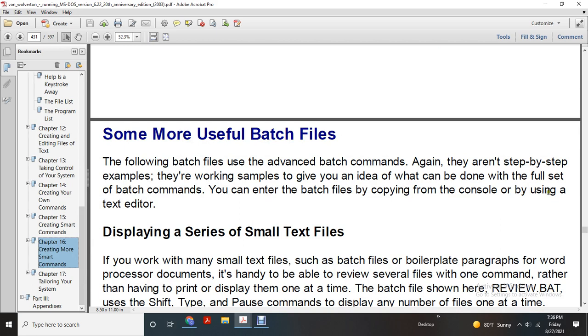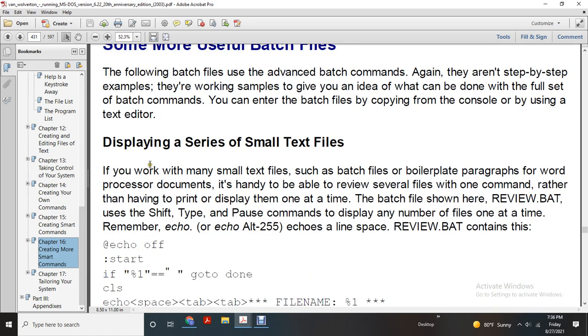You can enter a batch file and copy it from the console by using the text editor. Batch files that display a series of small text files, such as boilerplate paragraphs for a word processor, make documents handy. They're able to review several files with one command rather than having to print and display one at a time. The batch file shown is a review batch file, which uses the shift and pause commands to display any number of files one at a time.